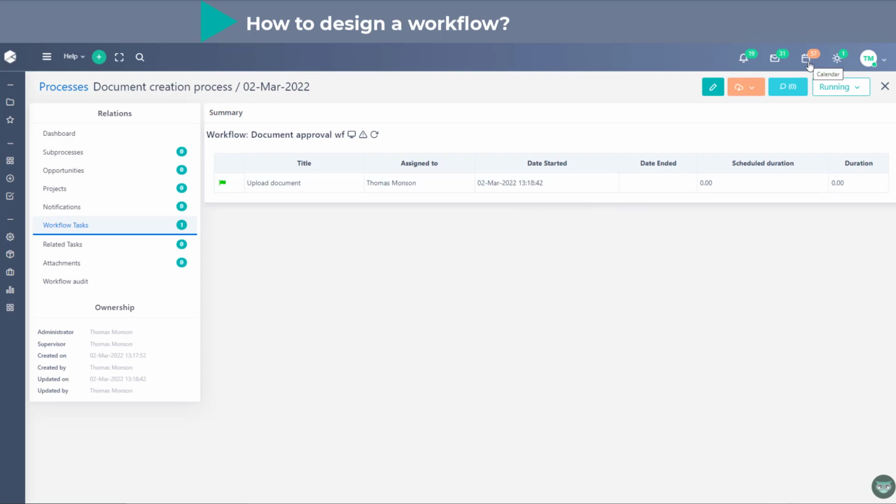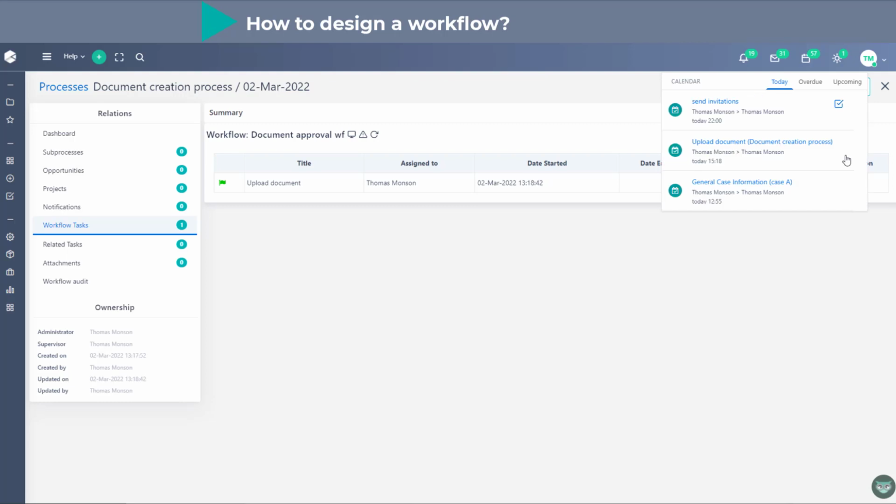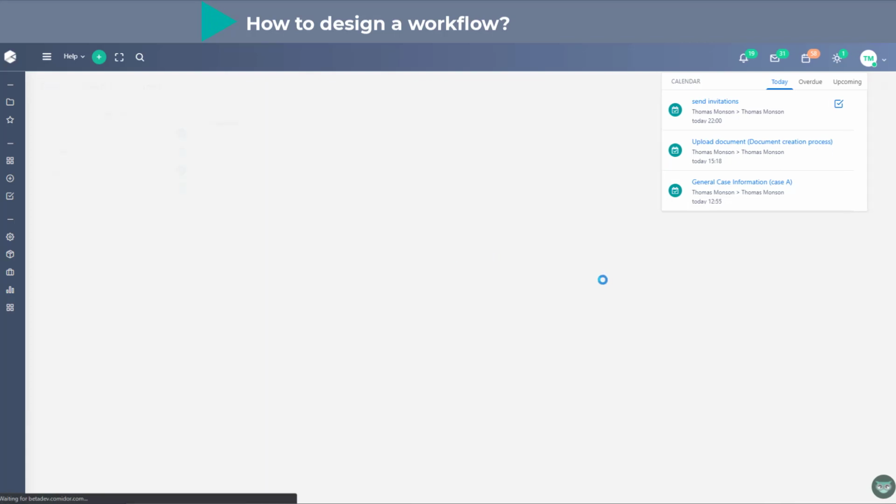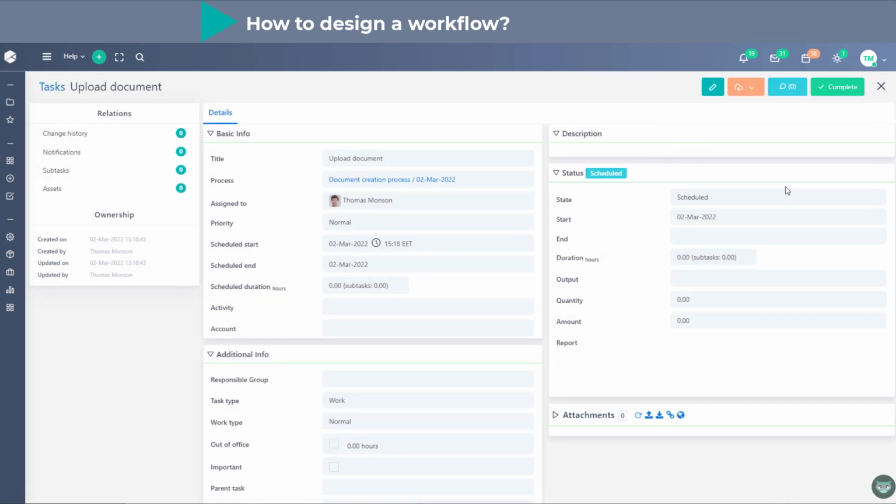Since this task has been assigned to my user, I can check in my calendar the new task. It will display the title of the task and in the parentheses the title of the process. The user can click on it and he will be redirected to the respective task. Once I complete this task, the workflow will move on to the next step.